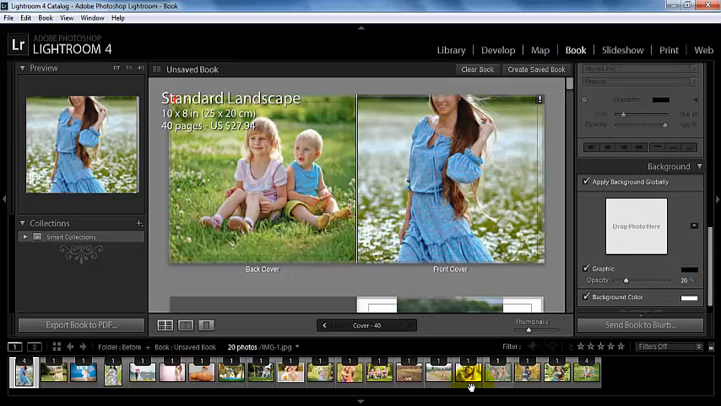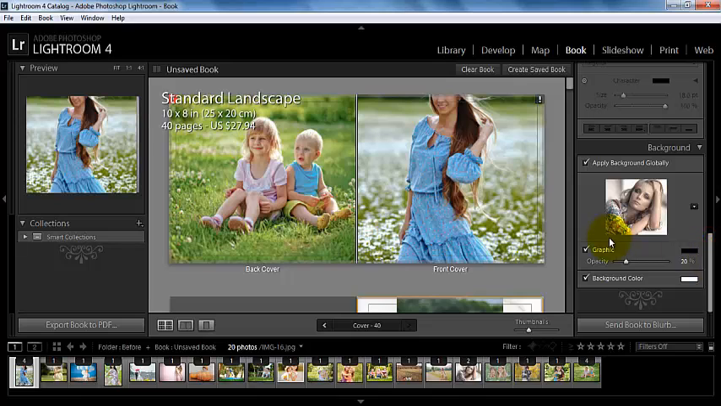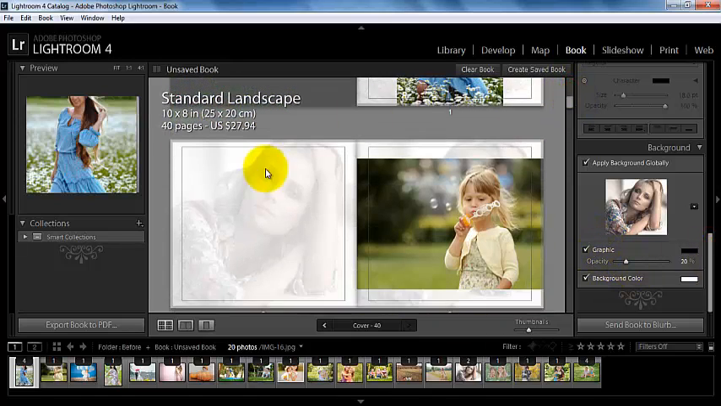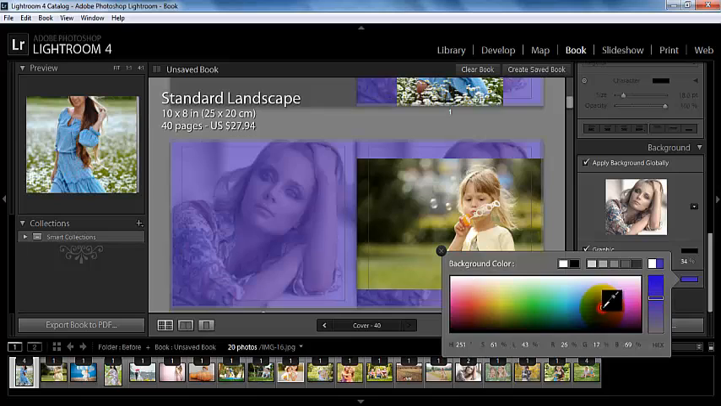And here we have a background. Now you can choose to have a background or not. As we scroll down through here, you can see that photo is on the background. You can change the opacity, and then you can further change the color from there, the background color, and how you want that to look.